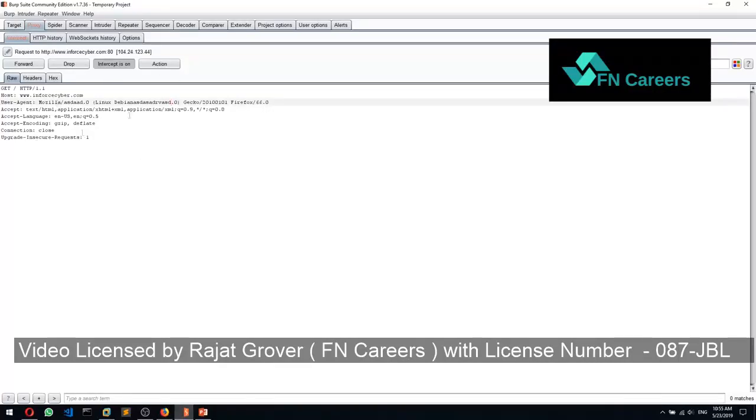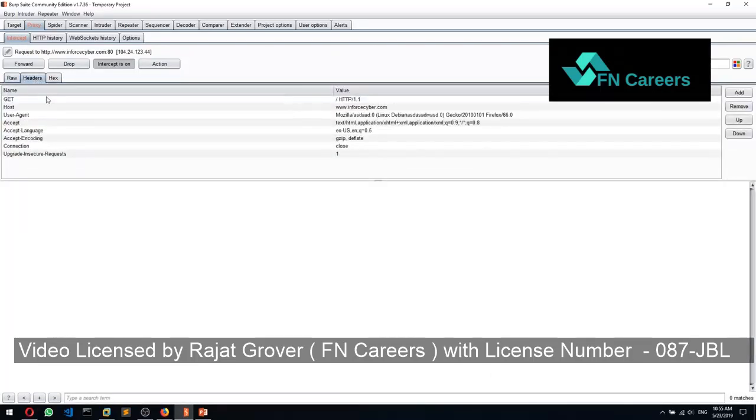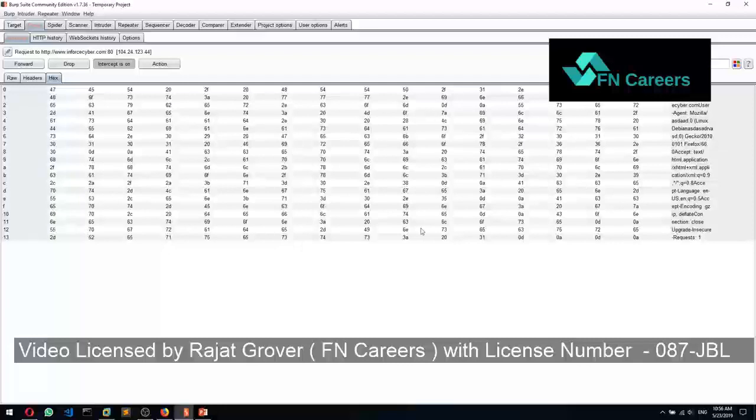Now this is the raw request that we have sent with raw parameters. In the headers tab we have all these parameters structured in a table. We can add, remove, and move parameters up and down. In the hex tab we get the hexadecimal values of our request. So these are the raw packets that were sent to the server. Literally the raw packets. See?